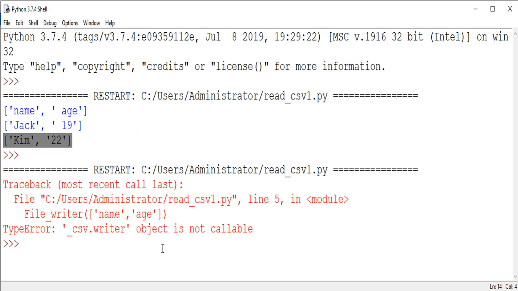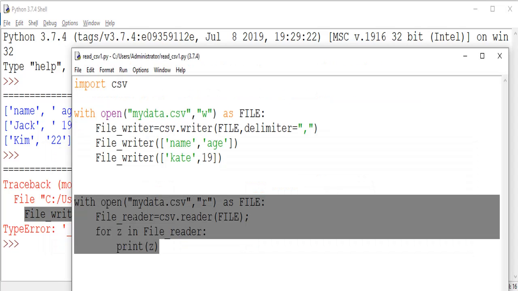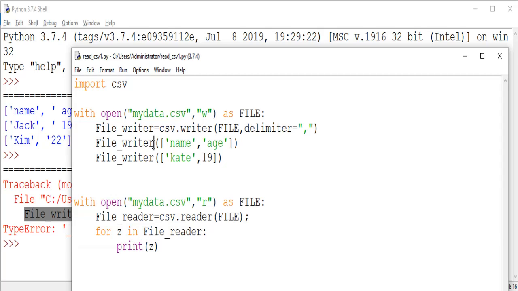See, it is giving some error. What's the error? That the CSV writer object is not callable. That is, this file_writer, we must have written something incorrect while creating the command. File_writer is the object, and this file_writer will help in, sorry, one thing is left, dot writerow. I forgot to write this writerow.